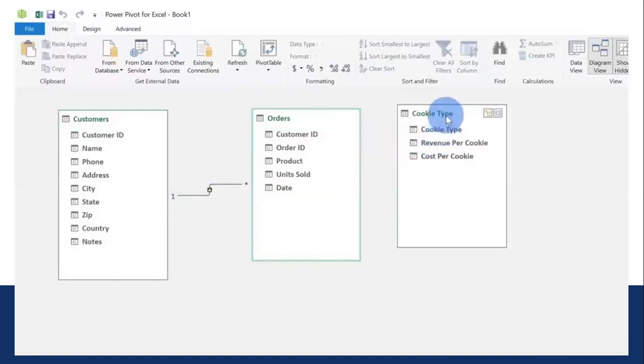Now, I also want to connect the cookie type to the orders table. And as we looked at earlier, we saw that the cookie type is the same as the product. It has a different name here, but it's the same information. So as part of every order, let's say someone orders a chocolate chip cookie.